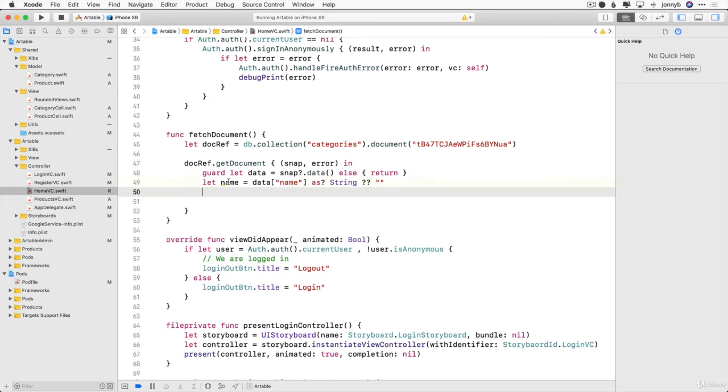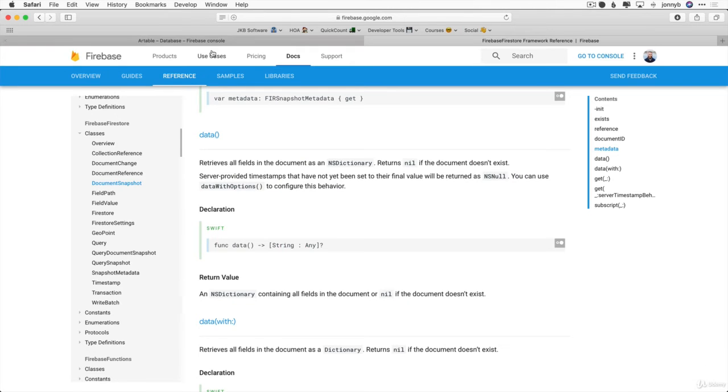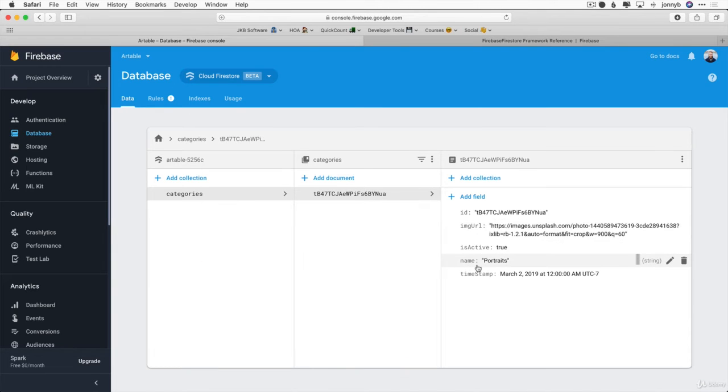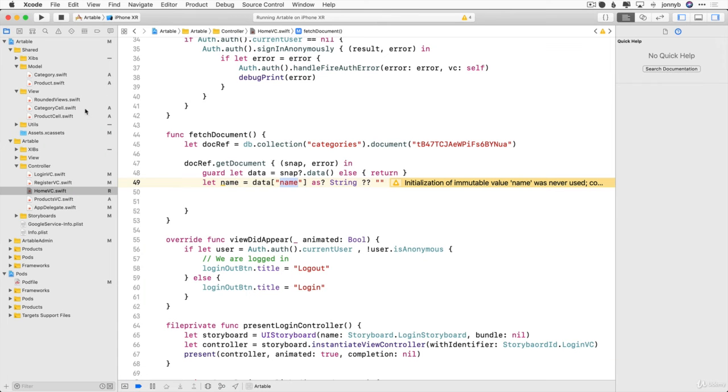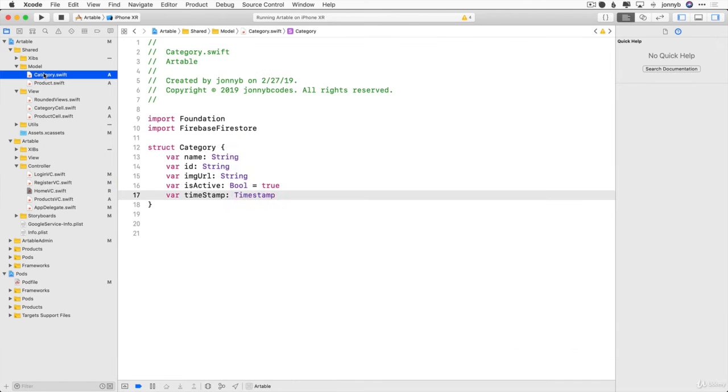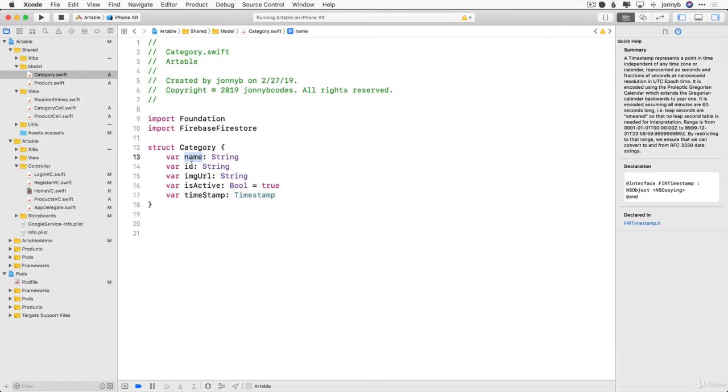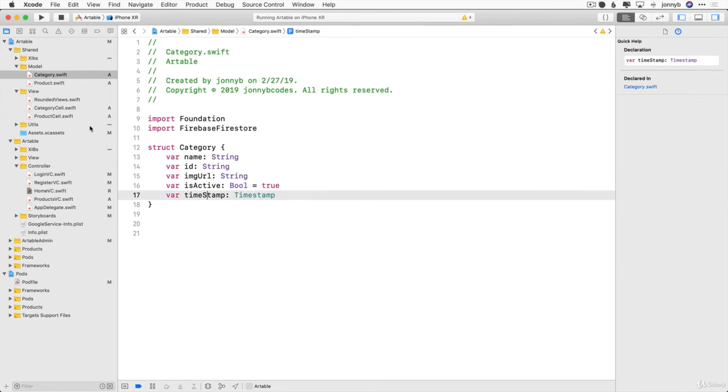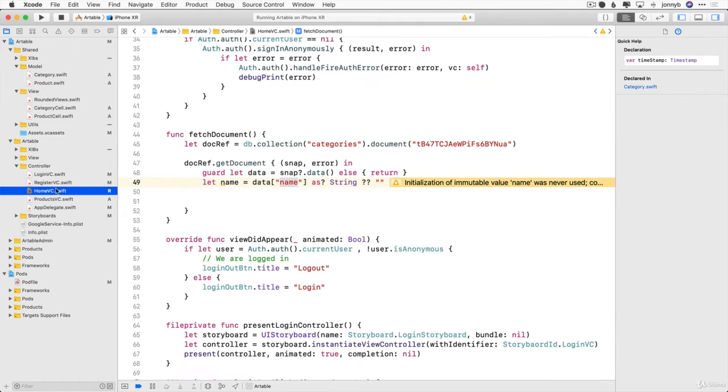And so just to make it clear where I'm getting this, it's the same key or field as we have in our database right here, name, which is the same as our category model here. So we're going to be grabbing name, ID, imageURL, isActive, and timestamp. All right, so jumping back to HomeVC, let's get the next one, which is the ID. I'm going to say let id equal data, and then the key or the field is id.